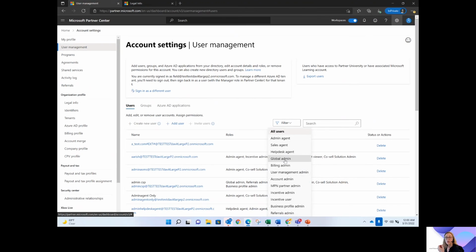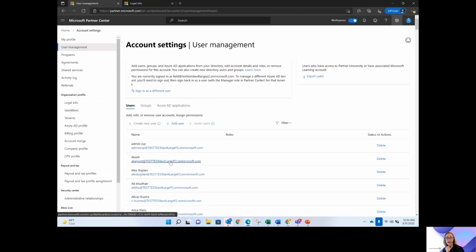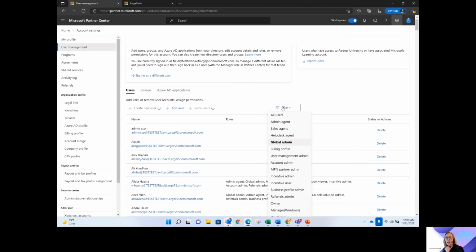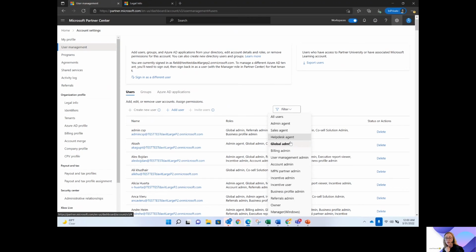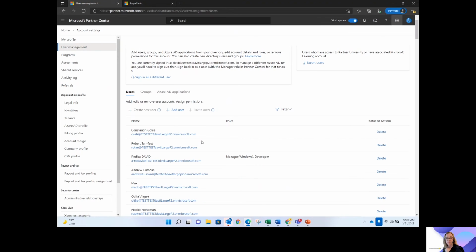So I'm looking for all the global admins. I'm going to click here, and it's going to show me all the global admins that have this role inside of my organization. If I'm wanting to understand who are all the folks in my organization who are supporting co-selling through the referral program, I'm going to click on the referral admin to see the individuals who are supporting co-sell with Microsoft.